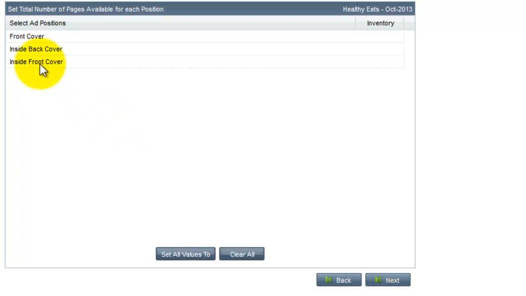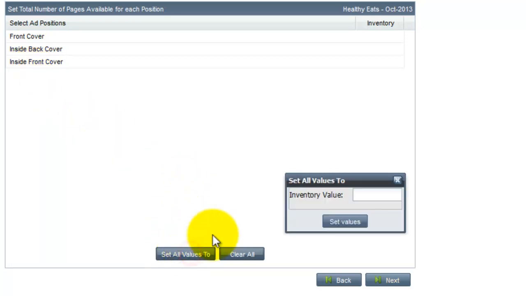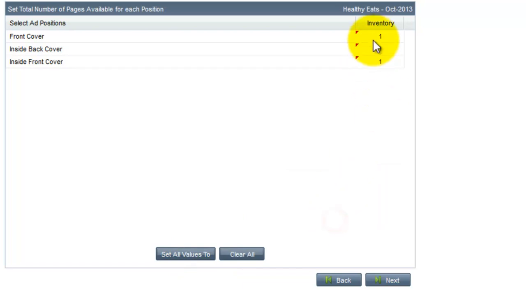Let's say for this example that all the items on this list are going to be one front cover, 1 inside back cover, 1 inside front cover. We're just going to go ahead and set all the values to, type in the number 1 here. This is just a quick step to get all of the values set to 1 for all of these options and special positions. Once these inventory values have been set, press Next.